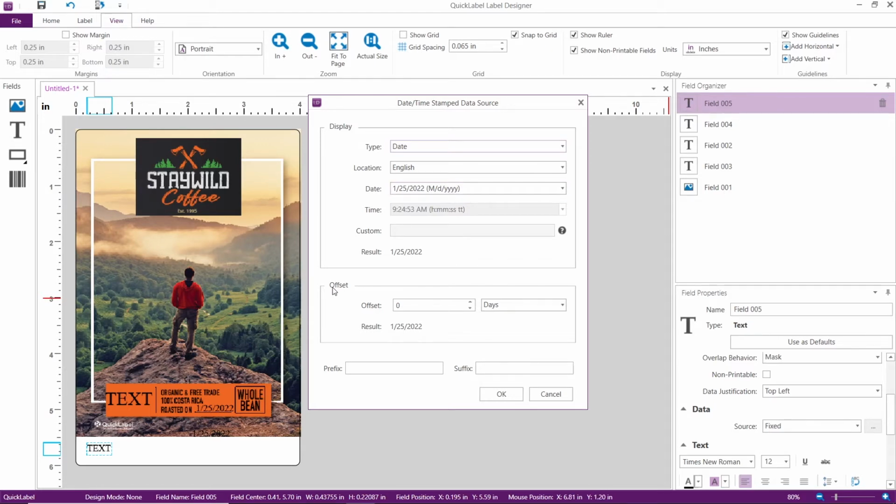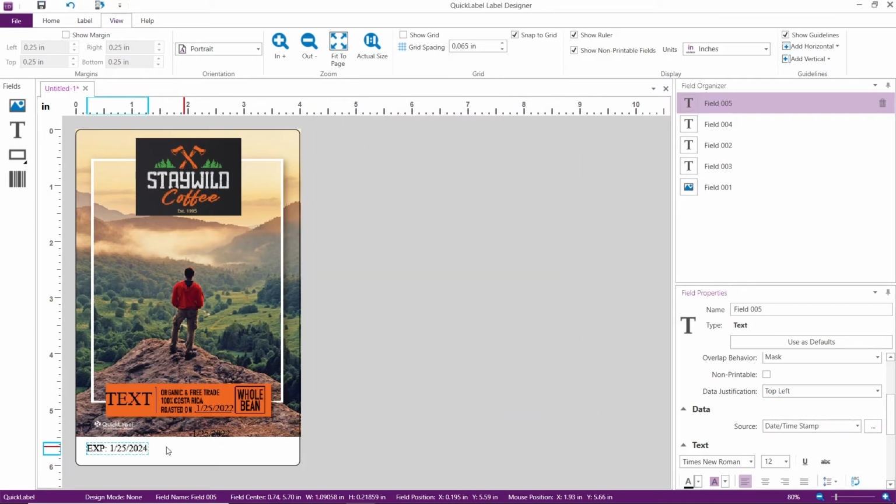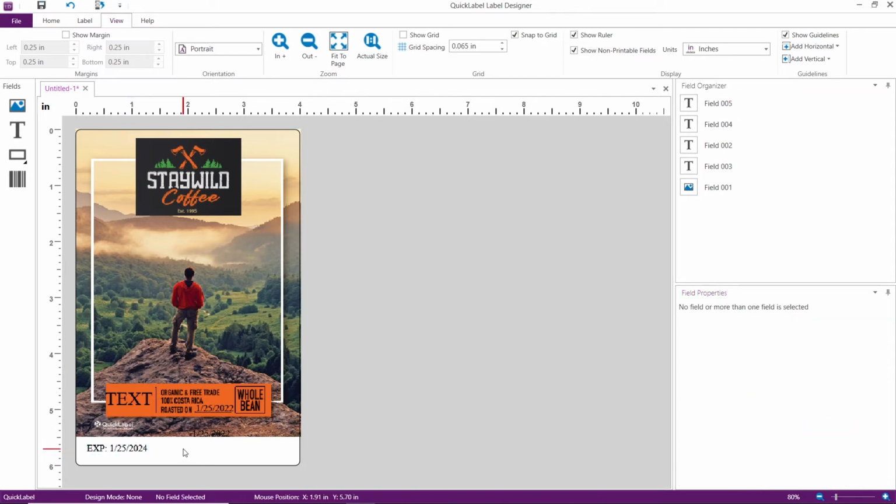Now let's move to offset. Here we can add an offset to the date. For example, our product is going to expire in 2 years. So we can type in 2 and use the drop-down for years. We can also add a prefix. If we wanted to add a prefix, we'll use EXP for expiration. And click OK. And this is the date that we're going to print. So it's going to be 2 years from today's date. And then click OK. And here it is, expiration date.